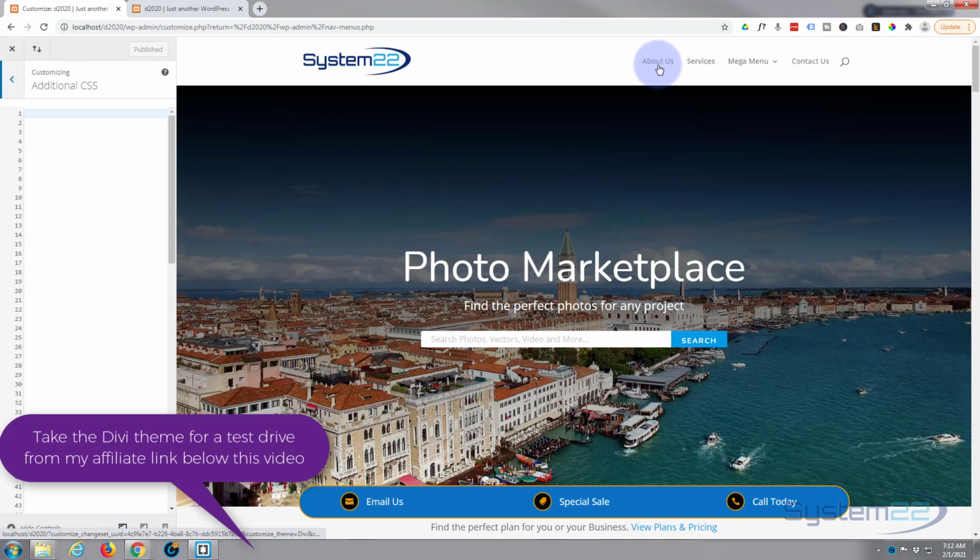Okay, the first thing we want to do back in the CSS here is affect our menus and just put a gap under them. I'm going to use 10 pixels. You use what you want.